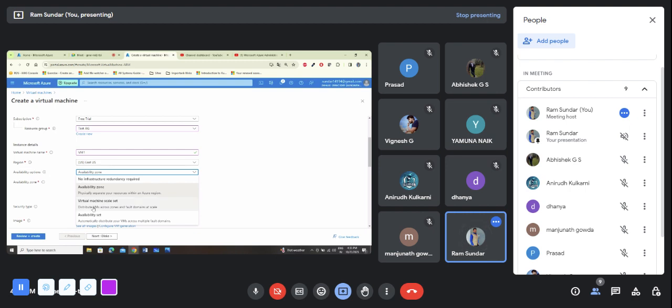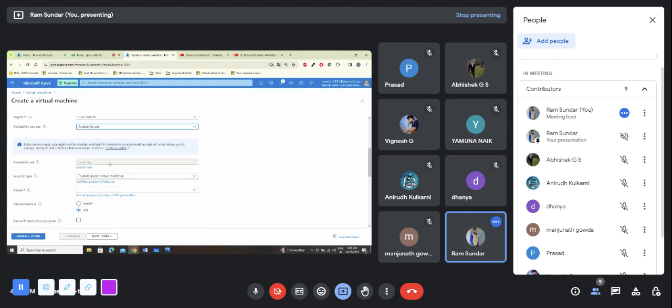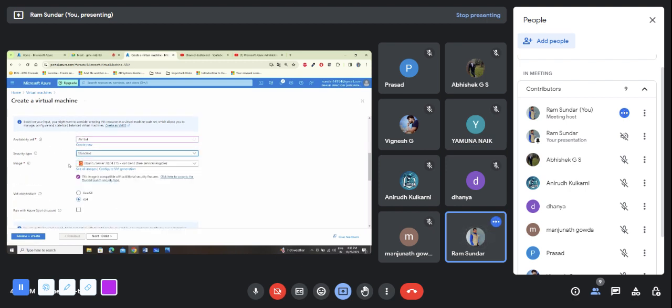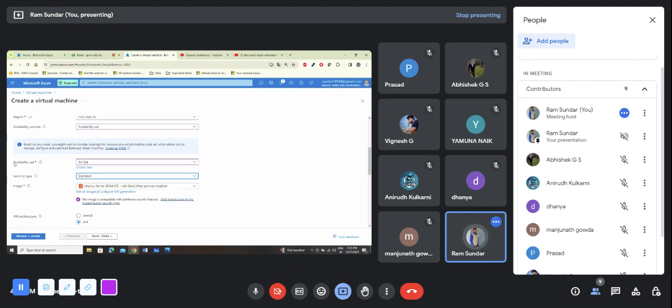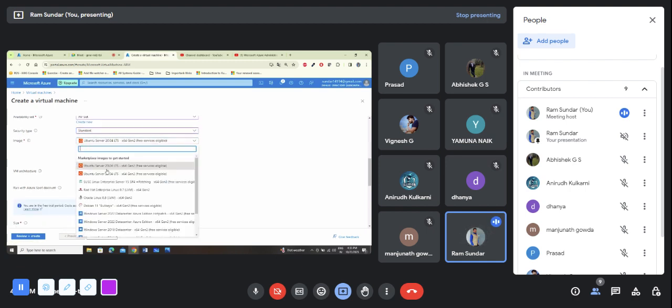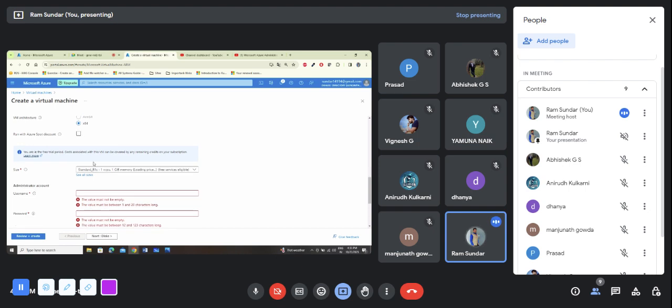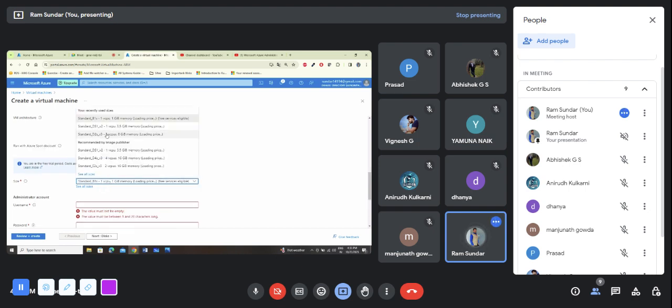Availability set. Here you see the availability option is availability set, and we need to choose the respective availability set. During the configuration itself, we need to define the availability set. If you forget the AV set when you deploy a machine, then you have to recreate the entire virtual machine once again. So you have to be very careful when you do it.